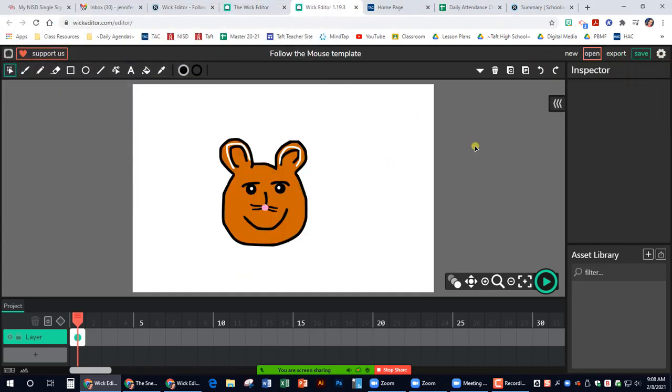I don't even know what it is. I just kind of drew something. So this is the character that I'm using for this project. You can create something elaborate. You can create something very simple. Totally up to you.